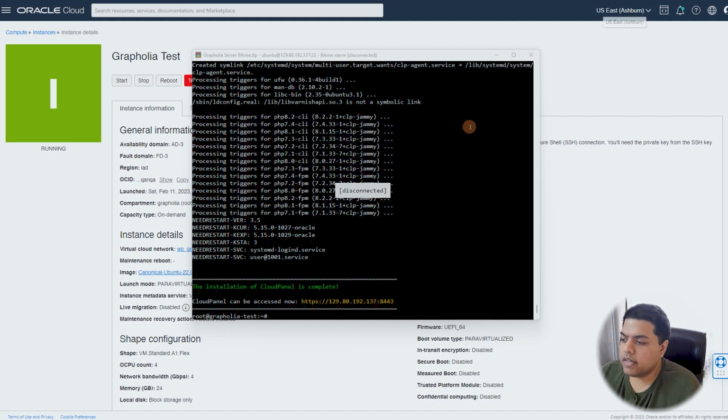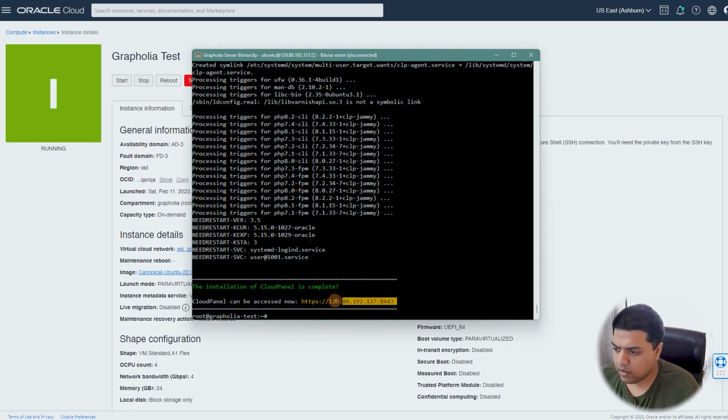So as you can see here, the installation of CloudPanel is complete, and it also shows us that CloudPanel can now be accessed on this IP address. If you want to visit this, you have to select it from here. This yellow line will appear, and when you go till here, you just have to release the left click. If you leave the left click, it will show as selection copied to clipboard.